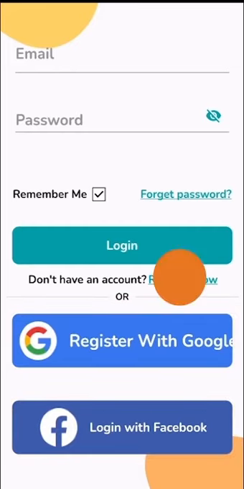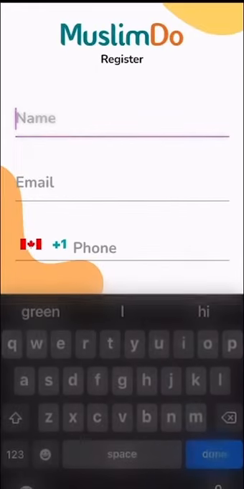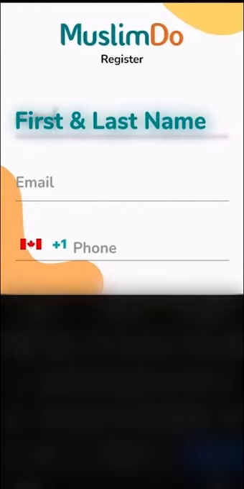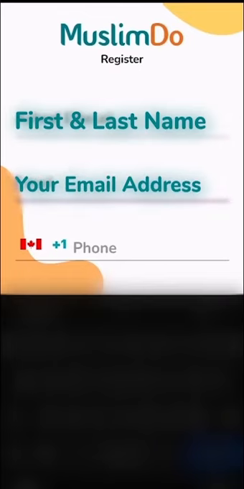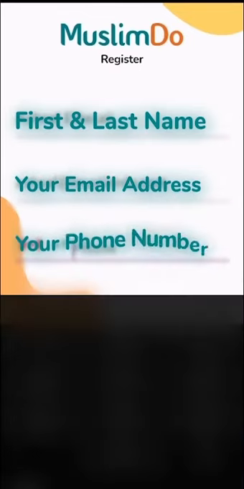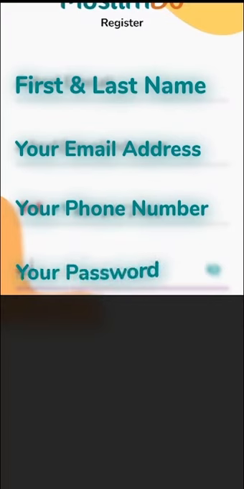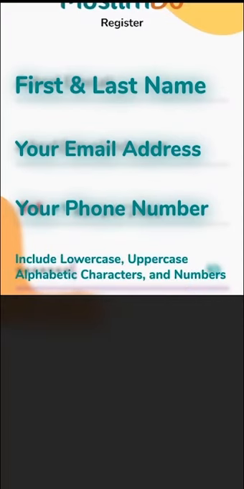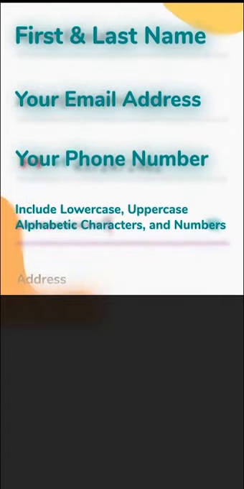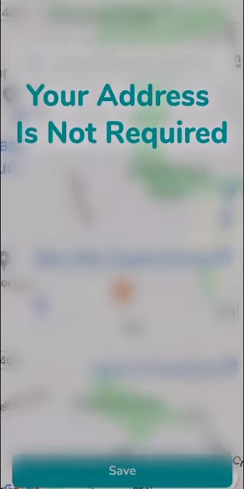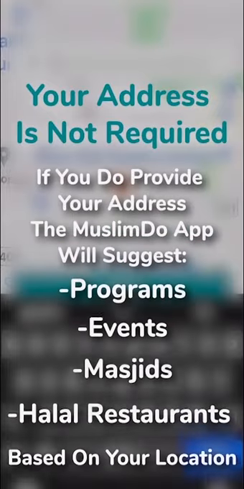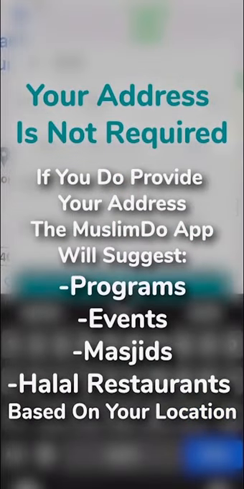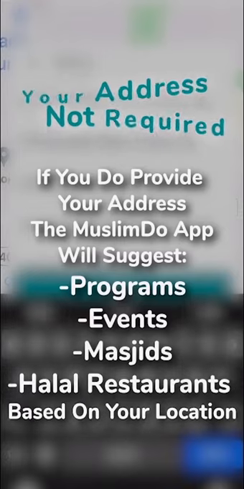You put in your first and last name, your email, your phone number, and your password, and make sure it includes uppercase and lowercase letters and numbers. You can also add your address, but it's not required, yet it helps you find out about programs, events, masjids, and halal restaurants in your area. You accept the terms and conditions, and press register.